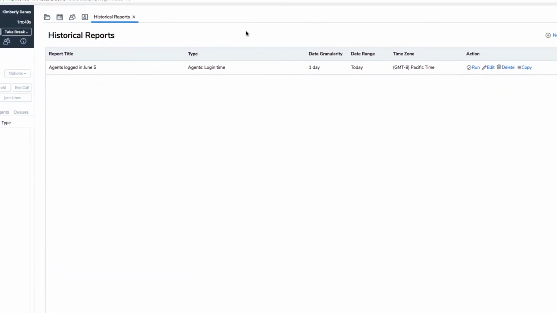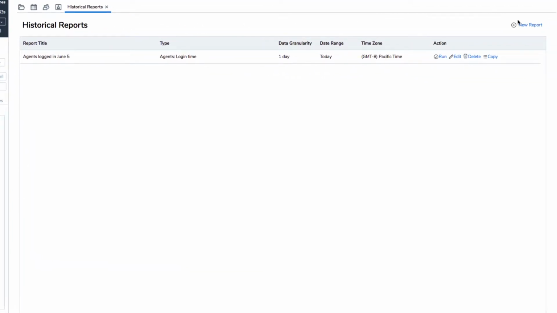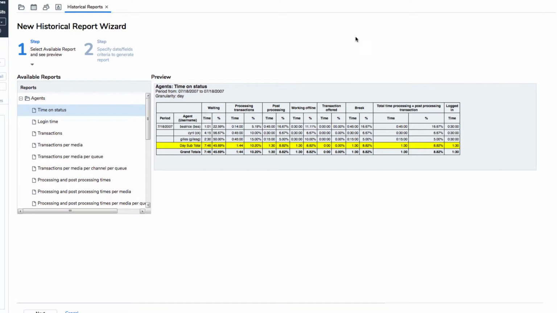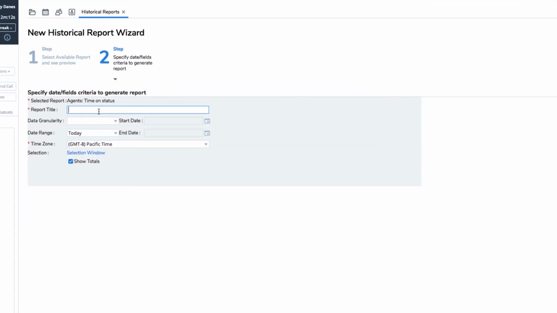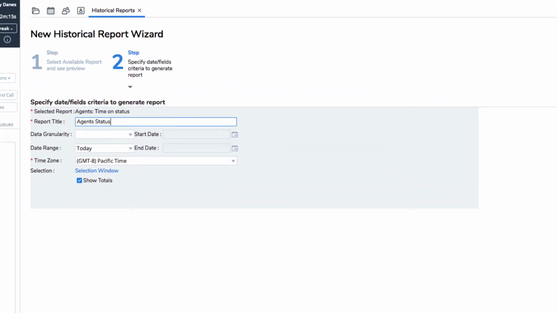Click New Report at the top right. You can look through report types by agent, group, channel, etc. Next, give the report a title. Then, specify the data granularity and the date range.